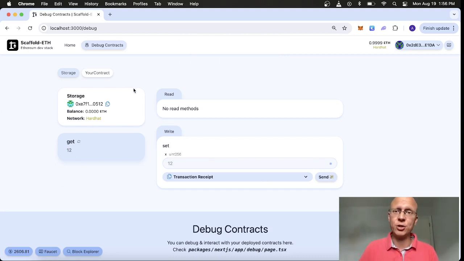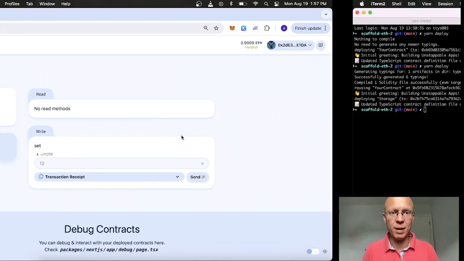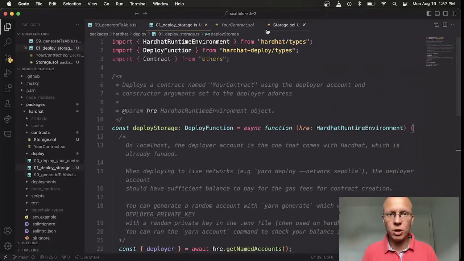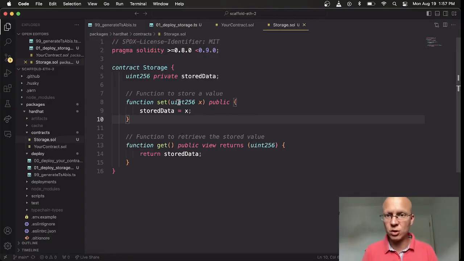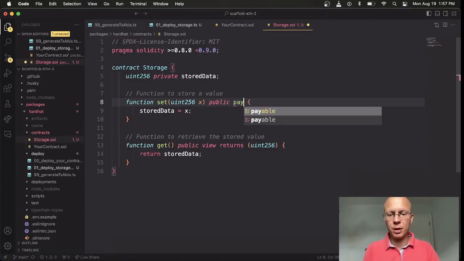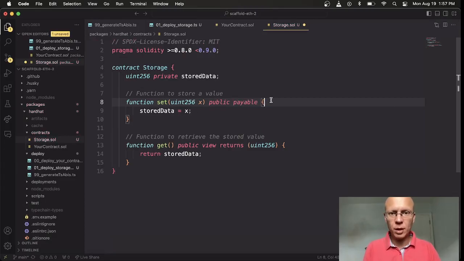But I just wanted to demonstrate how Scaffold-ETH is super easy. You can go in here, and now you have all these things. So what can I do just to make this a little more interesting? Why don't we make this payable? So let's go back to our smart contract, storage.sol, set, or public rather, payable. And I think that should be all we need.